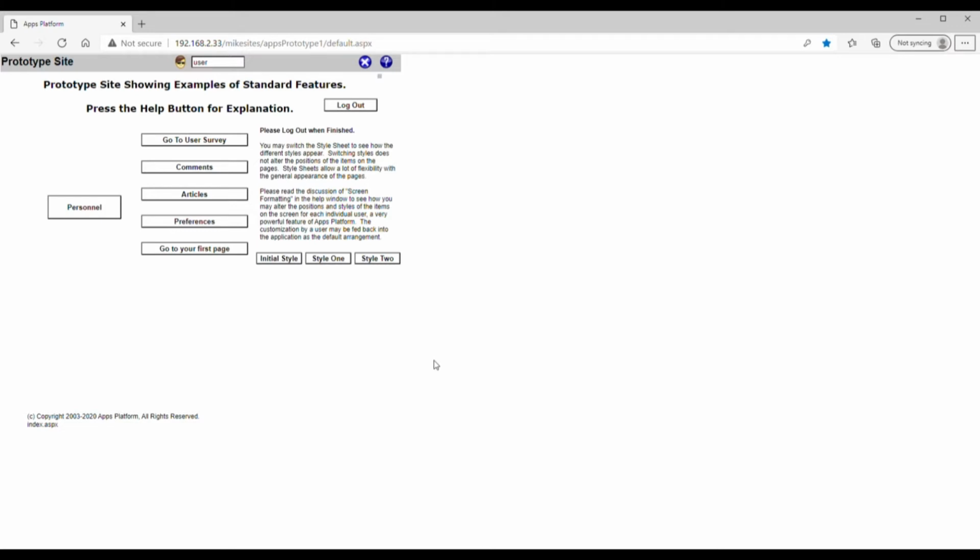Today we're going to do a demo of the client-side no-code development system for apps platform, and we're going to show some of the voice features that you may be interested in. What you're looking at is the basic prototype website that everybody starts off with, and it has the basic features. You can see there's only a couple of images up at the top, and we're going to show how the client-side no-code system works.